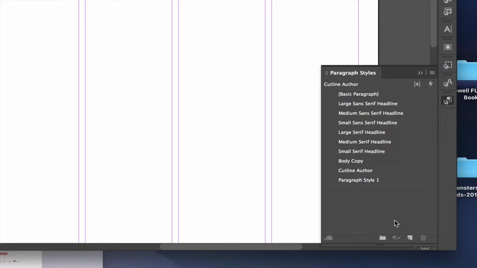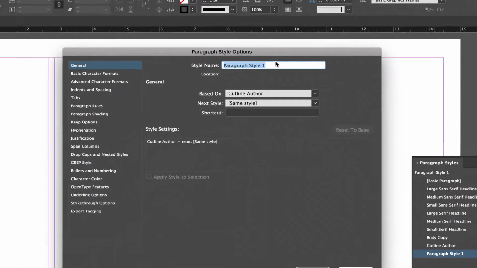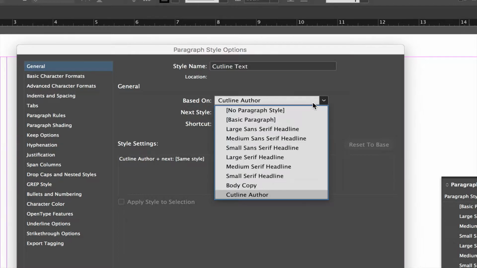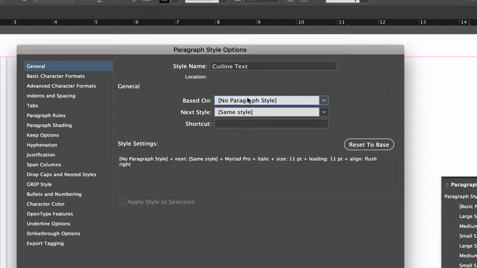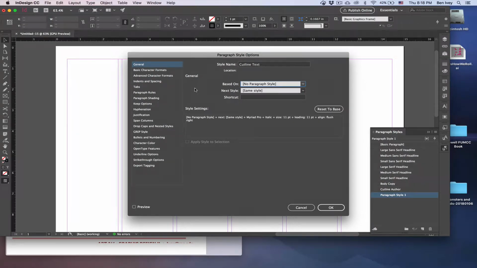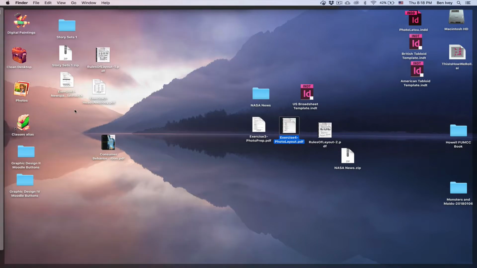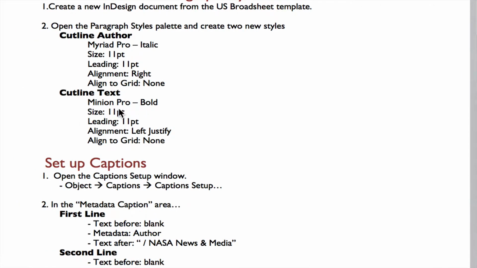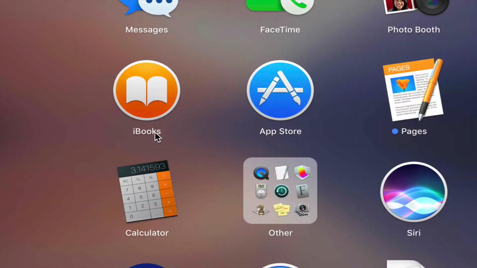Now let's make another one for the text. Create a new paragraph style, double click on paragraph style 1, and we're going to name this cut line text. Another common problem that I don't address in the instructions is that if it says based on cut line author, let's make sure to change this back to paragraph style. That way it'll make sure it's clean when we reformat it. Looking back at our instructions, there they are. The cut line text is going to be Minion Pro Bold, 11/11, with left justify as the alignment.